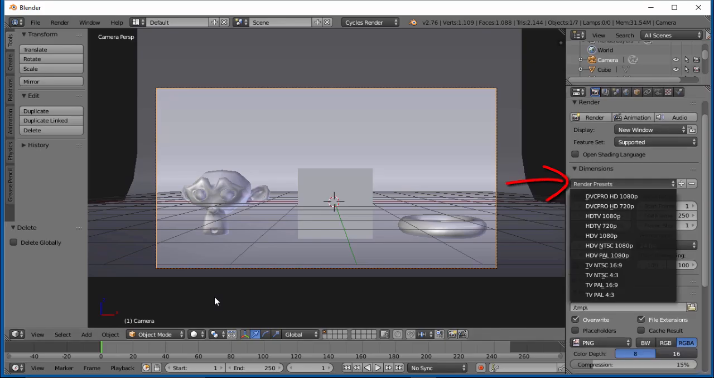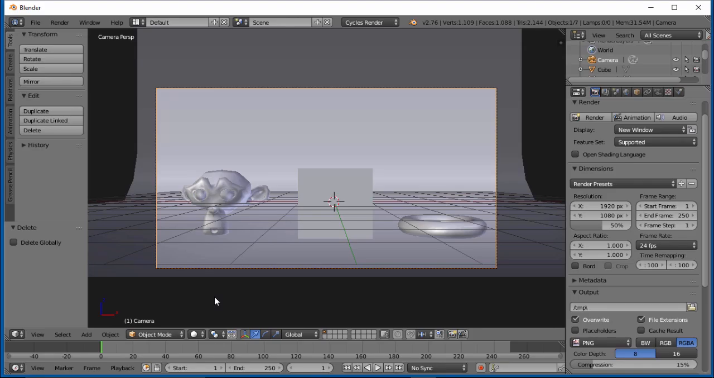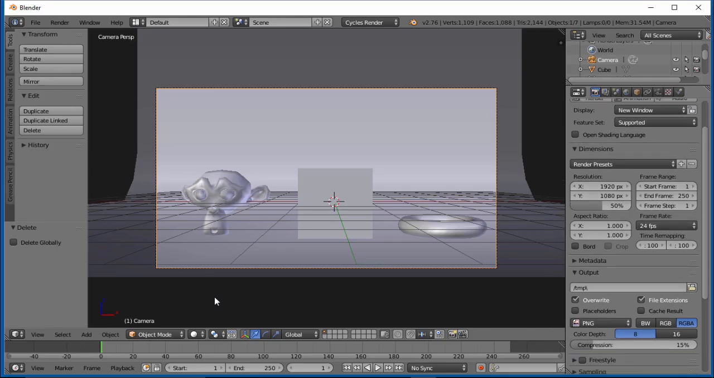You have some render presets here: HD TV, 1080p, 720p, different things like that, depending on what you want to do. You can manually set the resolution here. It's always nice to maybe double the size you want. Then you have what percentage of that. So if you do 200 by 100 and set it to 50 percent, it's going to render it out at 100 by 50. This is for when you start doing frames, your frame rates.